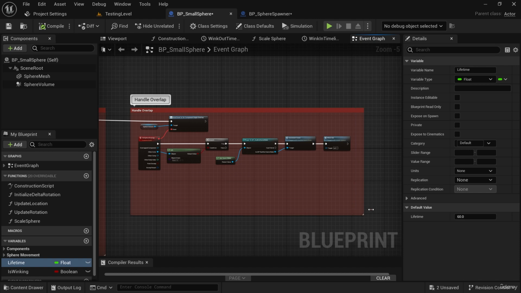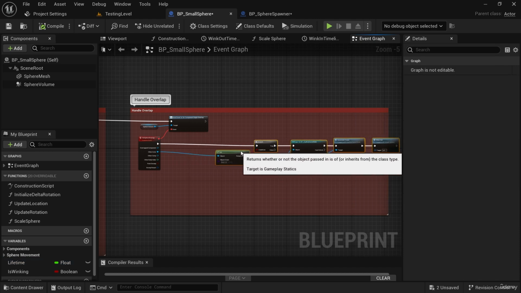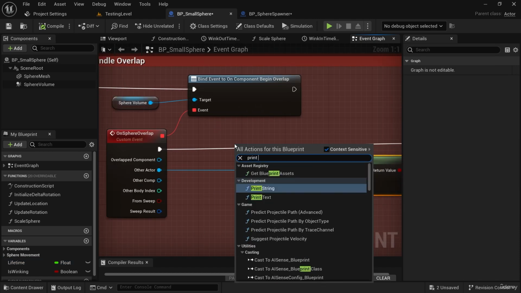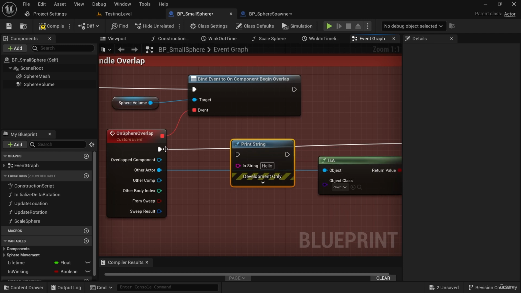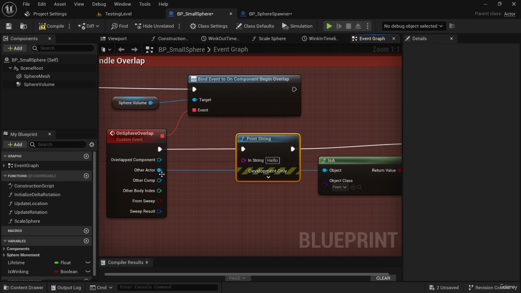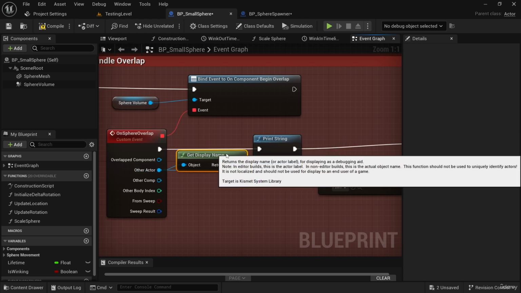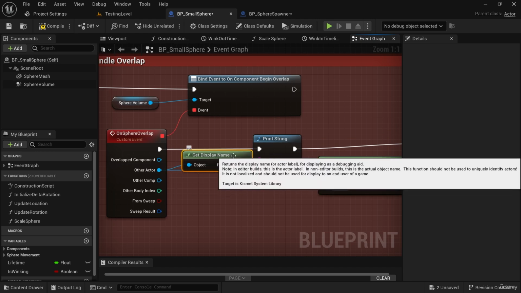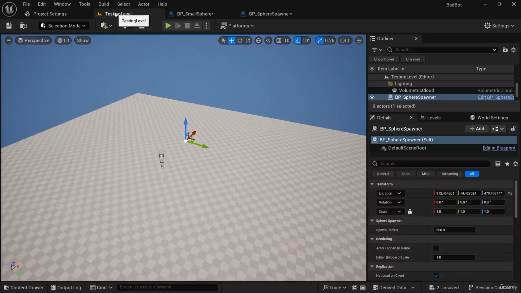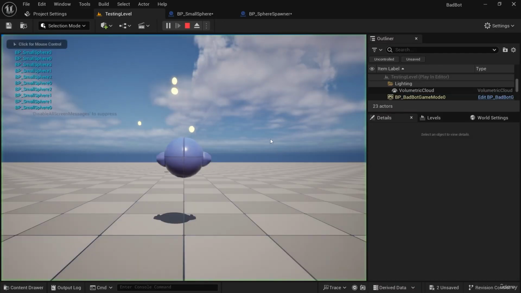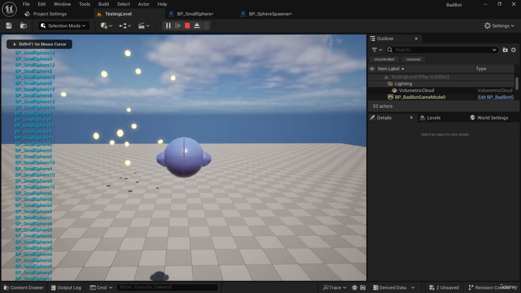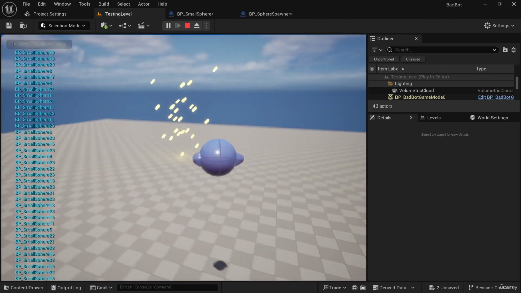So what I'd like to do is make some room and simply use a print string node. I'm going to hook that wire in, and we can simply print the name of the other actor. If I drag other actor straight into inString, we get getDisplayName, which is similar to getObjectName. It returns a name in string form for the actor. Now we can go back to our testing level, and we can see messages being spammed to the screen, and there are quite a lot of them.